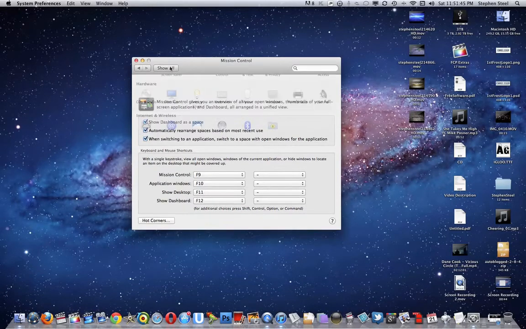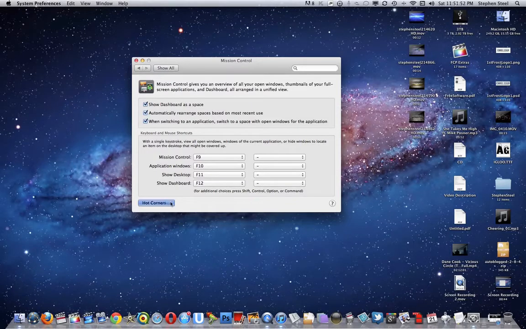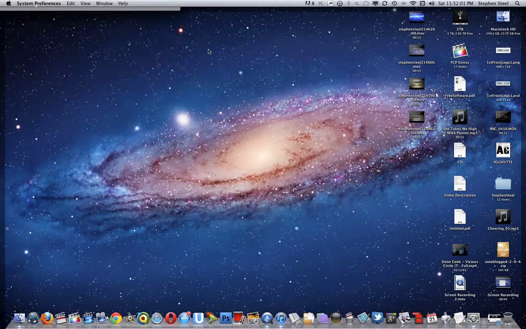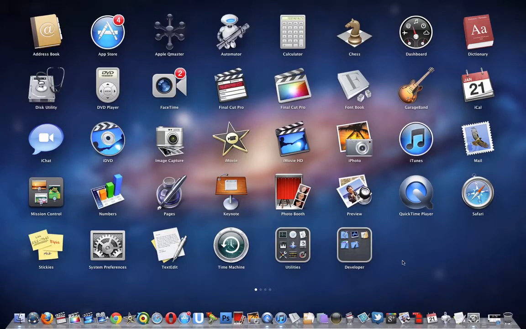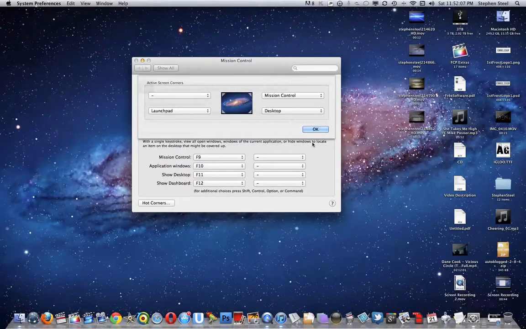To edit or set your hot corners, you go to System Preferences, Mission Control, and then Hot Corners. Note, this only works on the 10.7 line. So you'll see the different corners. This one goes there, this one goes there, this one there, and this one there. It's pretty self-explanatory. I just went to a hot corner. I'm in a hot corner. Return. Okay, I'm returned safely.